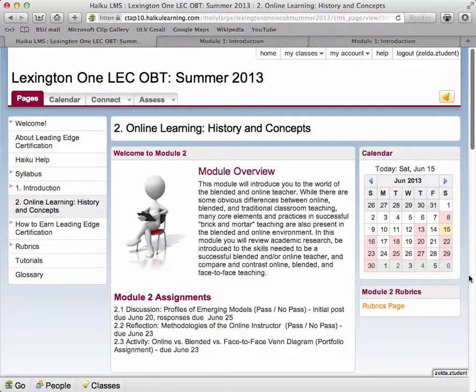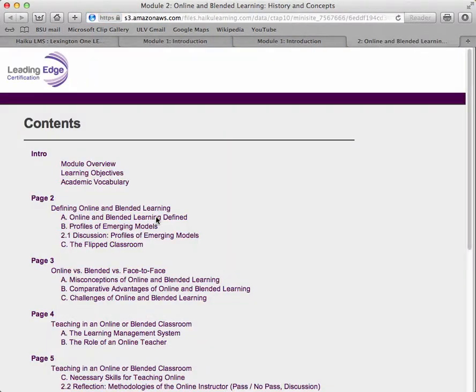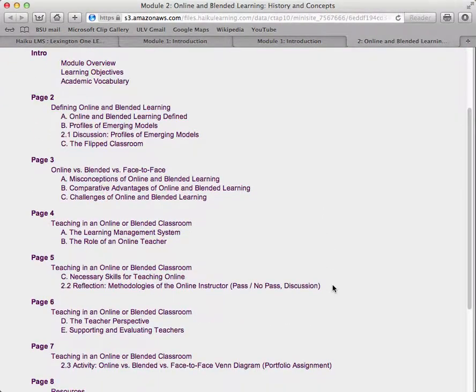This week, you will be exploring the history of online and blended learning. Last week was focused on you as an online learner. This week, we start the transition to you as an online teacher. As always, you should begin by reading the textbook, so that you have the necessary vocabulary and background information to participate in the discussions, reflections, and projects.